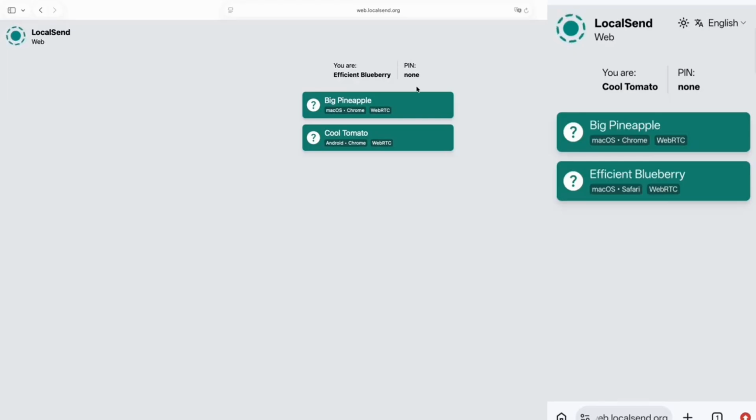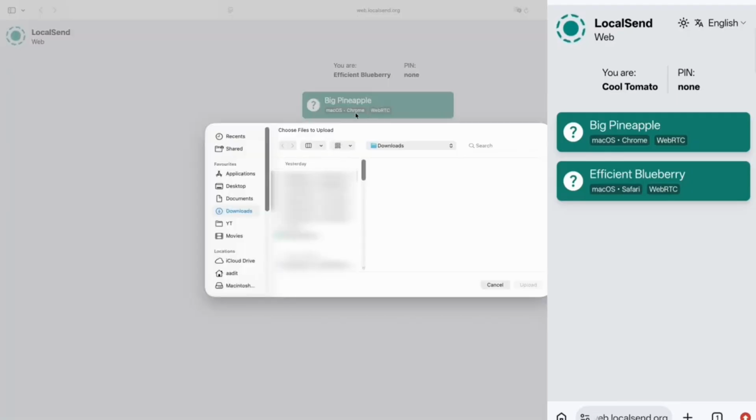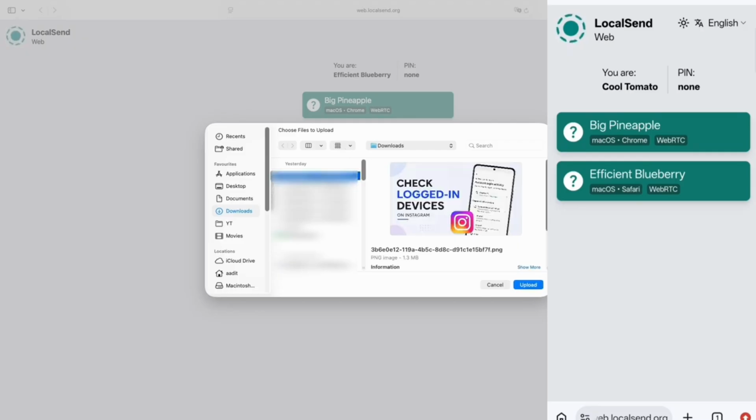So let's say I want to transfer from my Mac to my phone. Then here on my Mac, I just have to select Cool Tomato and I can see it's an Android phone on Chrome currently. So I just select that. Then over here, select what you'd want to transfer. Let's say I want to transfer this. This is the image. And now just click on upload.